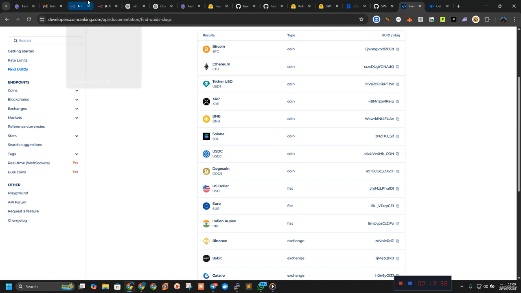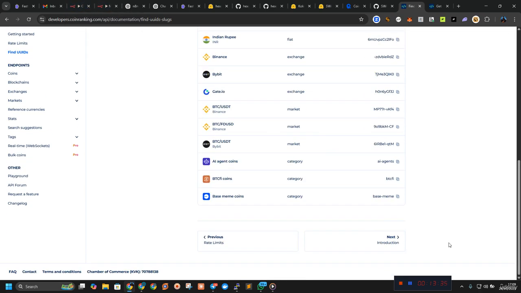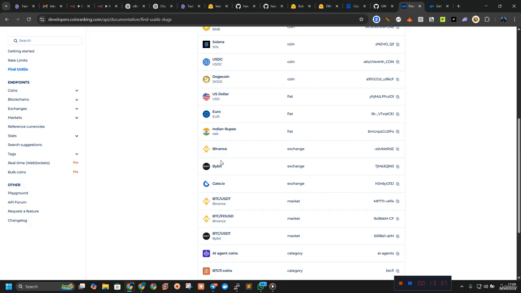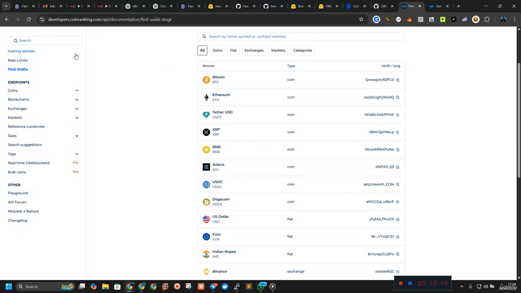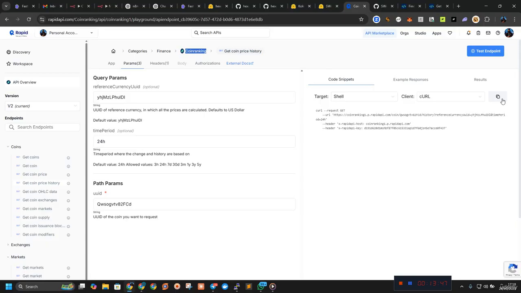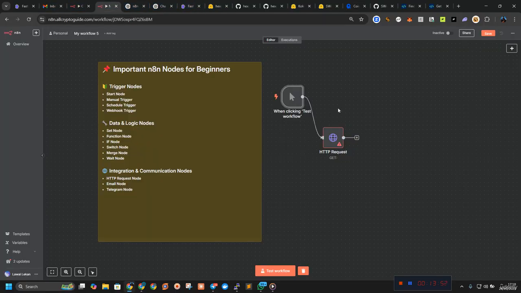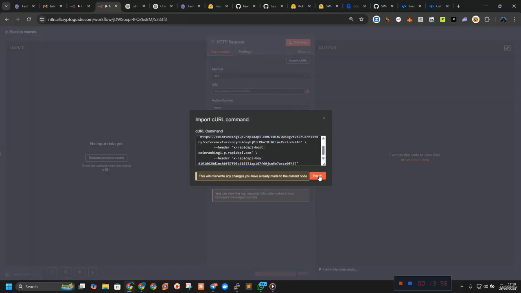So we can actually code something for this, that can detect the UID after we input a command, maybe Dogecoin, BNB, something like that. So let us go and copy this code snippet. Copy it. You want to go to your HTTP request node. So let's click here and click on import cURL. We're going to paste it like that and import.